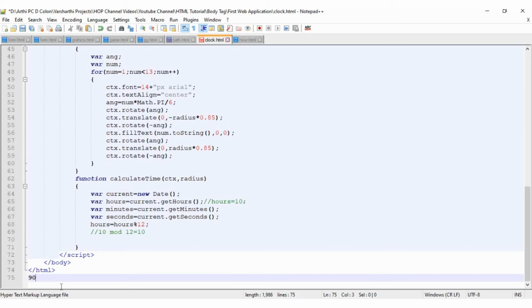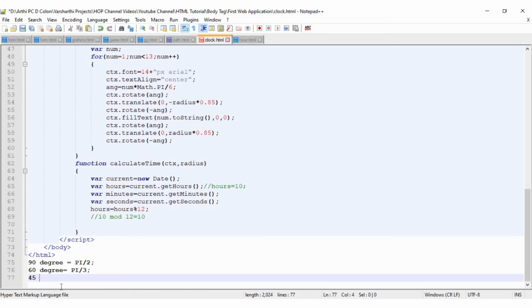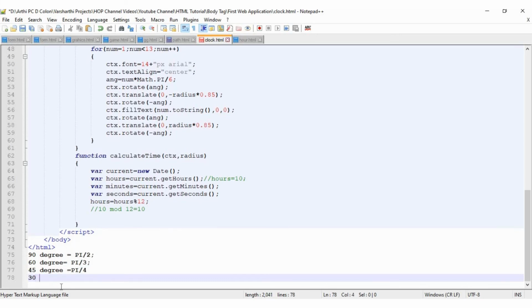So for that we have to convert degrees into radians. That is the default formula for converting degrees to radians. For example, if it is 90 degrees, the corresponding radian value will be pi by 2. If it is 60 degrees, the radian value will be pi by 3. If it is 45 degrees, pi by 4, and if it is 30 degrees, the corresponding radian value will be pi by 6, right?